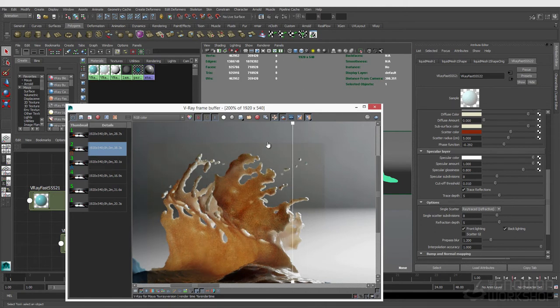So it's a subtle change, but it's a pretty good rule of thumb to consider those opaque but highly translucent surfaces like milk, marble, jade, those types of things, to use this ray traced solid mode.